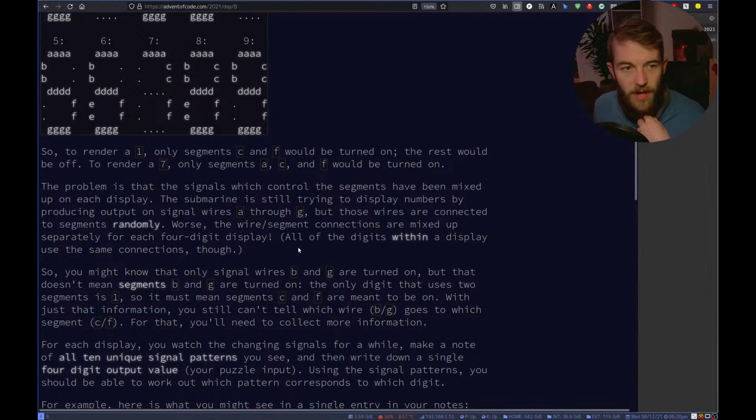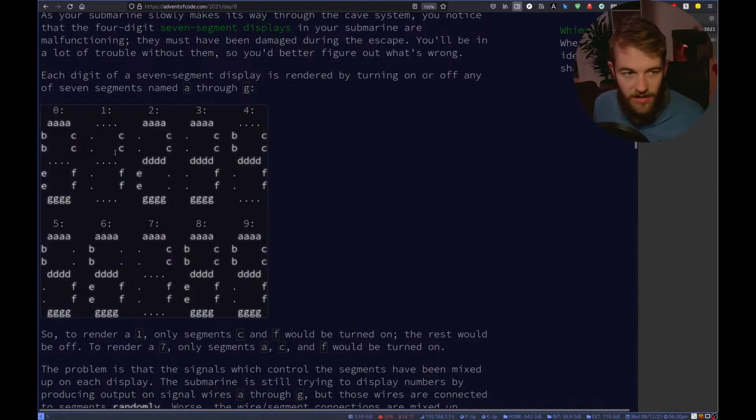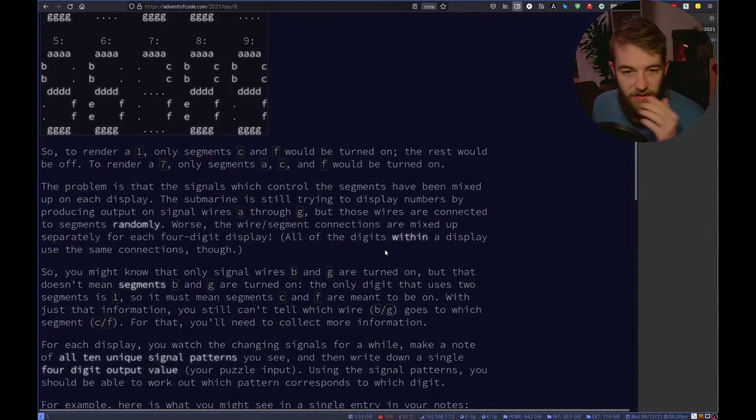Right. Okay. Yeah, so a 1 might now be like a BF, but for that display, it's always going to be a BF. It's not going to be different. So you might know that only signal wires B and G are turned on, but that doesn't mean segments B and G are turned on. The only digit that uses 2 segments is 1, so it must mean segments C and F are meant to be on. With just that information, you still can't tell which wire B/G goes to which segment C or F.